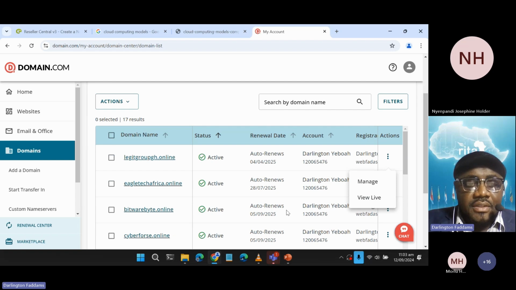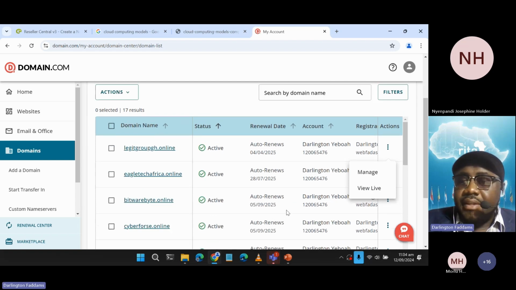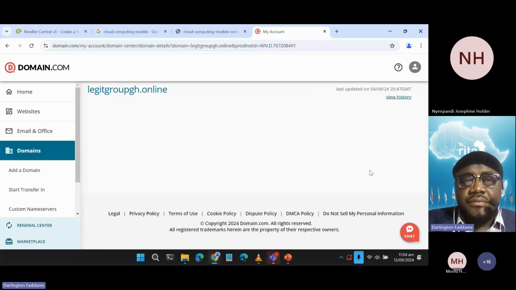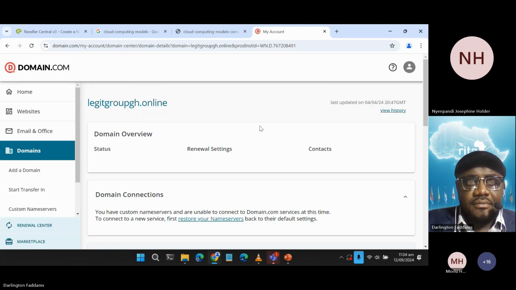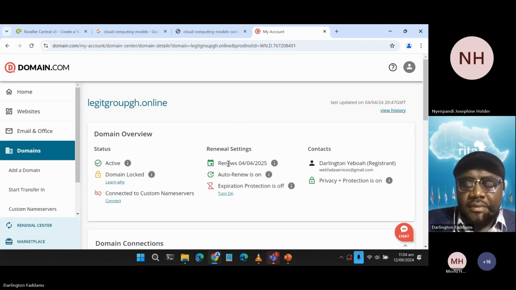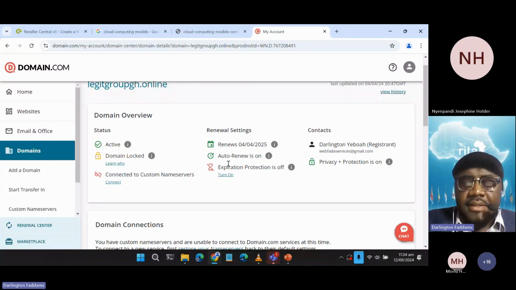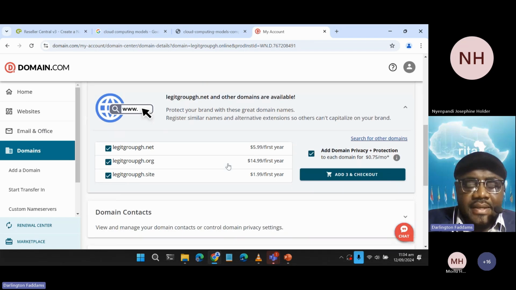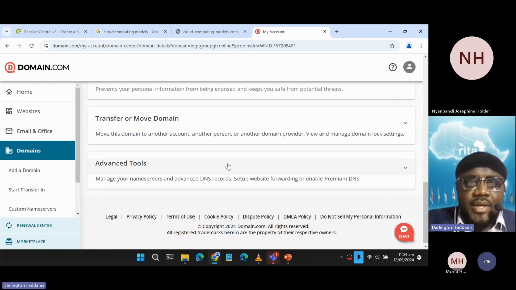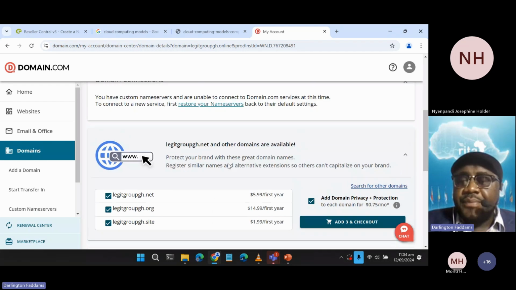So let me use any of them. So I click here to manage, and I can look for where I will do my renewal. So this should load. All right. So domain.com, they made some changes to their interface. And so this is what we have. So what we are looking for now is where to renew this domain name.